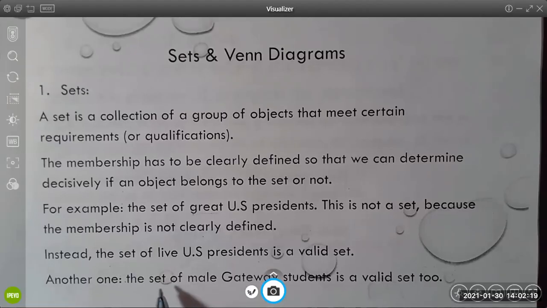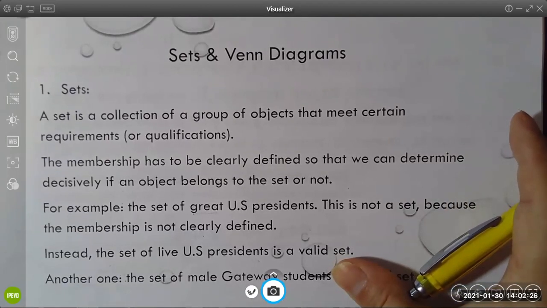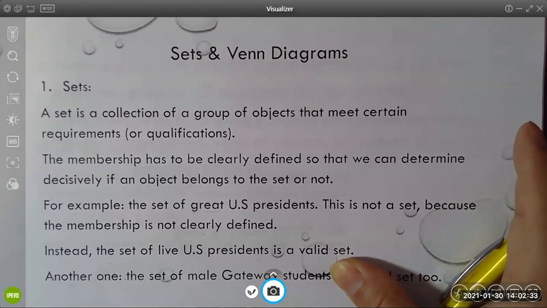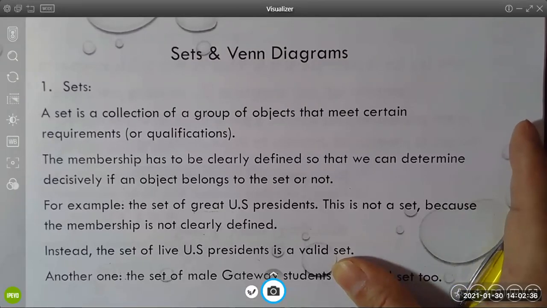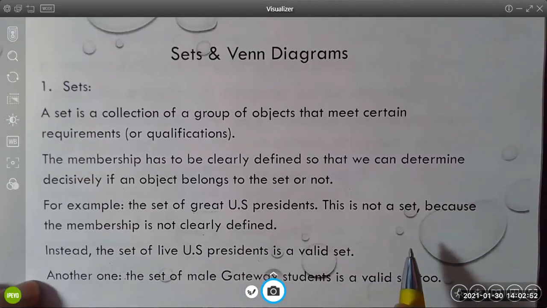And the last one, the set of male Gateway students. So this is a set. If you look at this requirement or statement, you can determine for any given person whether that person should be a member of this set, because these criteria are very clearly defined. First, it has to be a male. Secondly, you have to be a Gateway student. If you satisfy these two requirements, you are a member of that set. So this is the valid one.